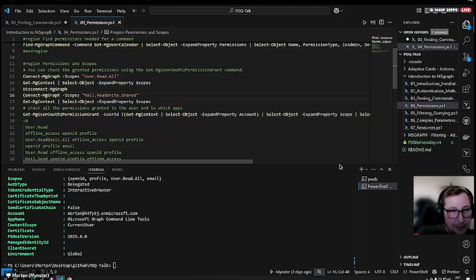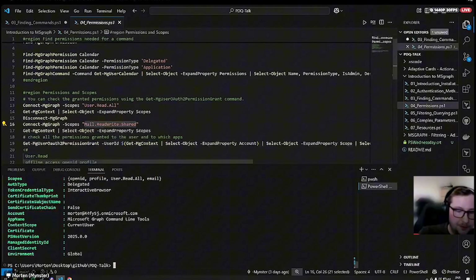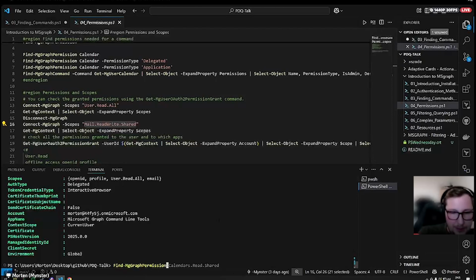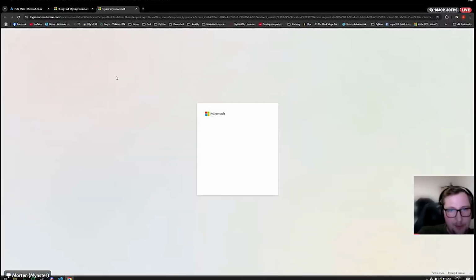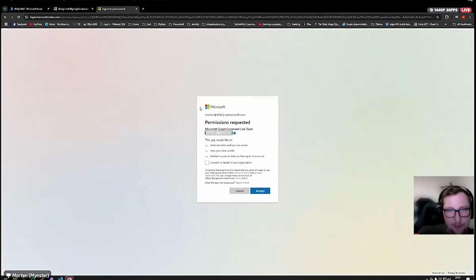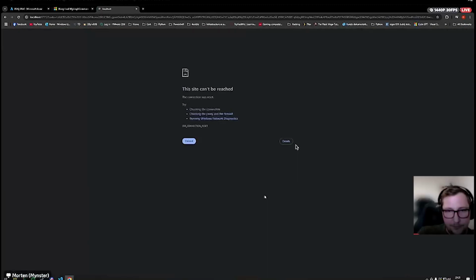And if we were to authenticate interactively again with the delegated scope and try to run with the scope Mail.Read.Shared, Mail.ReadWrite.Shared, if we just try and find an MgGraph permission on that endpoint, we can see that the consent type is set to user. So in theory, I should be able to get the consent prompt, or permission requested at least, and consent on my own behalf without an administrator having to grant admin consent on the given application.